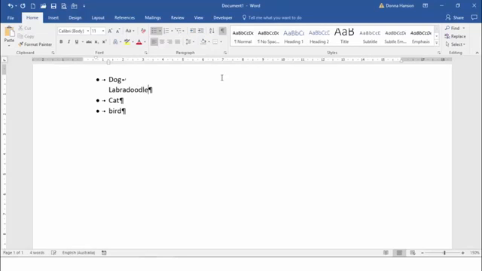Pressing an enter creates a bulleted point, or a soft return you can insert that will enable you to start a new line but not a new paragraph by pressing shift enter.